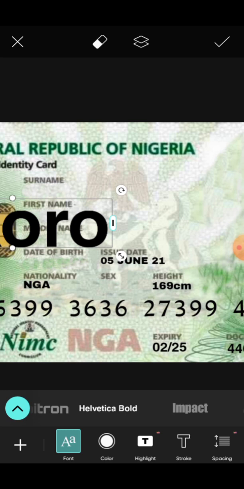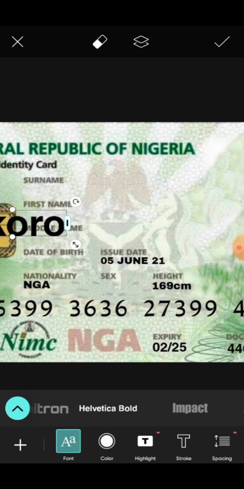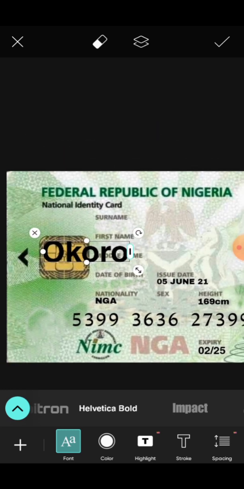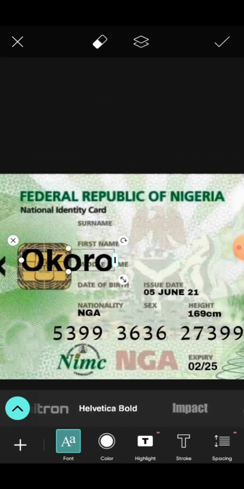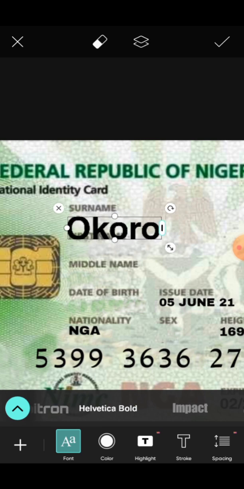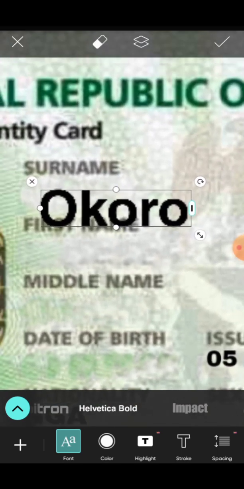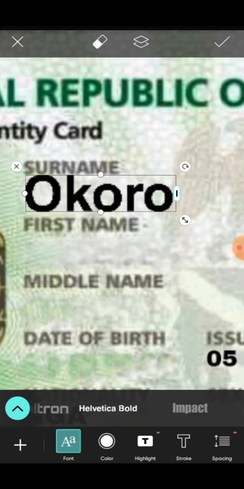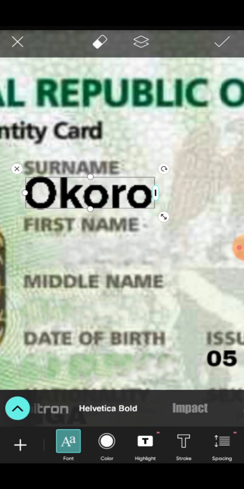Okay, so let's continue. I'm just going to make it smaller. If you want to zoom in, if you want to move, you use your two hands to zoom in. That is how you do it here. So let's move. I'm going to make it smaller again and zoom in properly. I believe you can follow me because I'm using my phone to do this, so it's very easy.